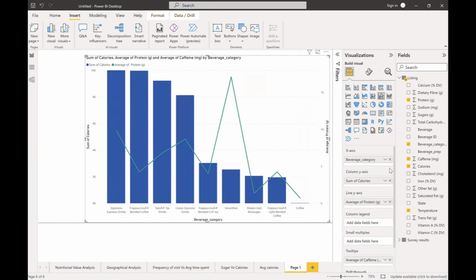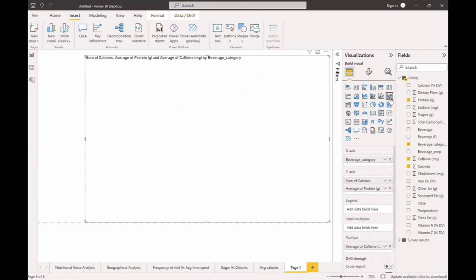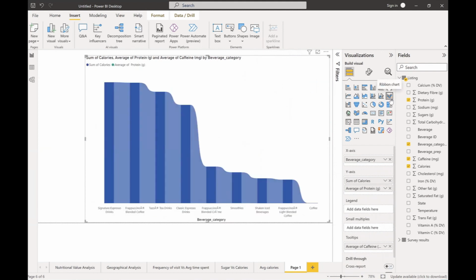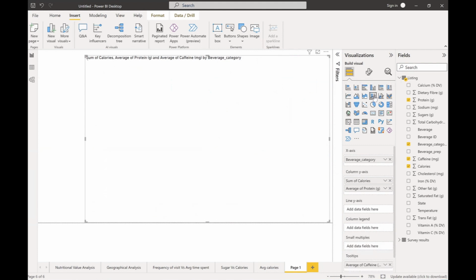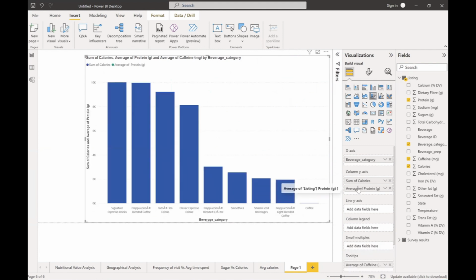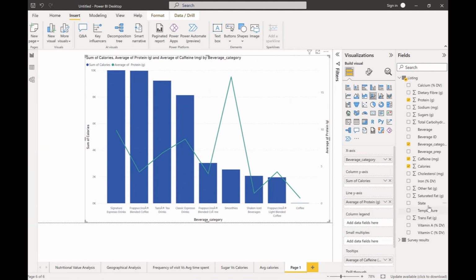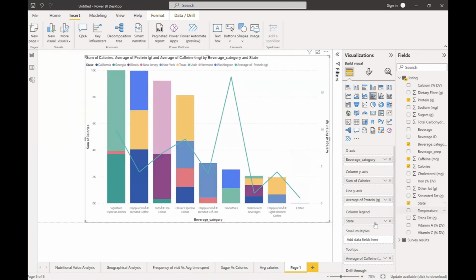Now let's convert this into a ribbon chart. And like I told you, you will see a shaded region around the graphs. So that's about ribbon chart and line and clustered column chart. Let's move on to line and stacked column chart. The difference here is that when we use a column legend, it's going to bifurcate the bar into various legends.